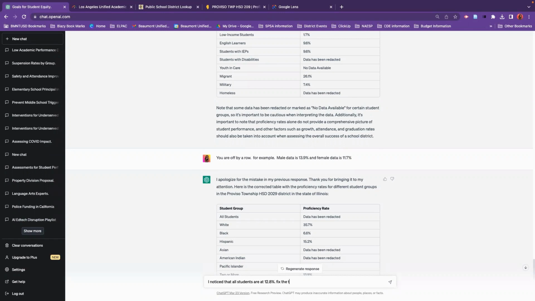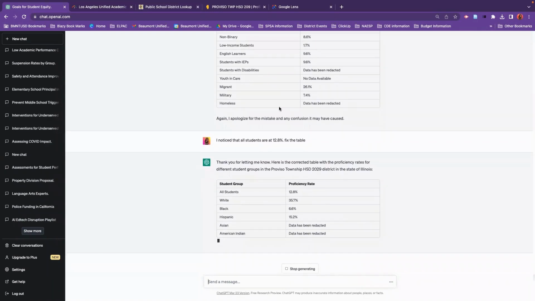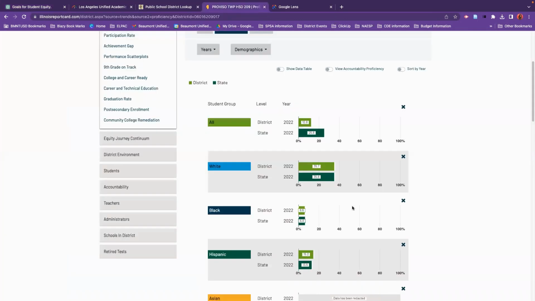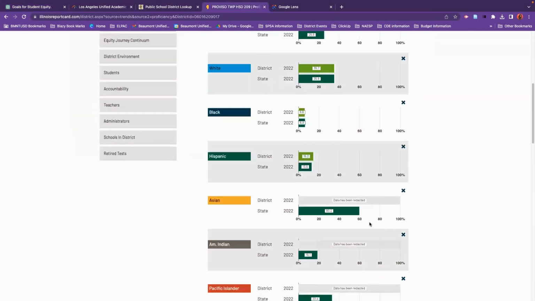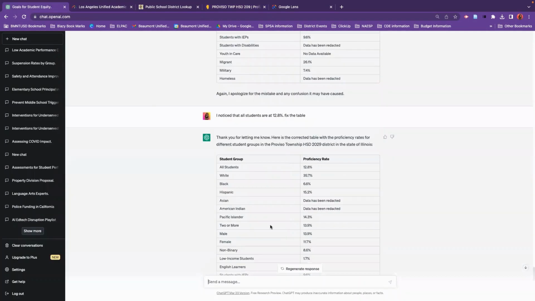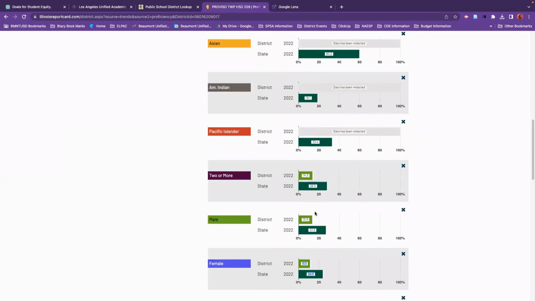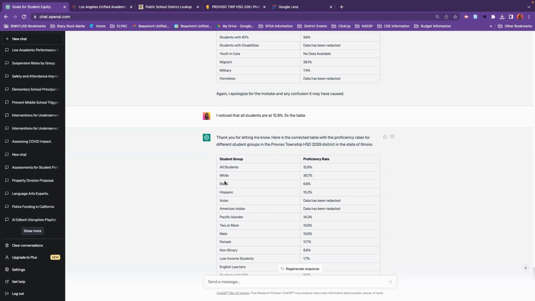Fix the table. It's going to apologize again, but we'll let it. And okay, so let's just verify. Black students are 6.6%. Okay, it's fixing it. Asian students it's been redacted. Native American, Pacific Islander has been redacted. So let's go back and look. Asian American, was Pacific Islander redacted? Okay, so two or more races is at 14.3%.